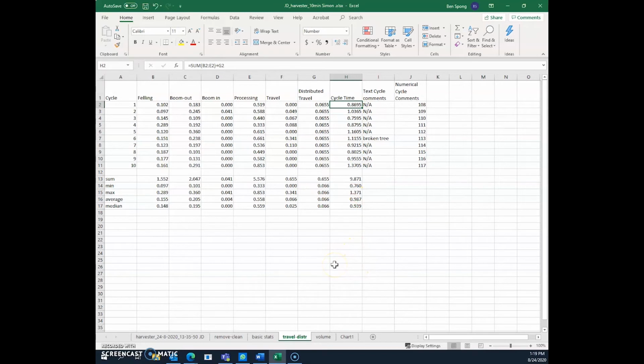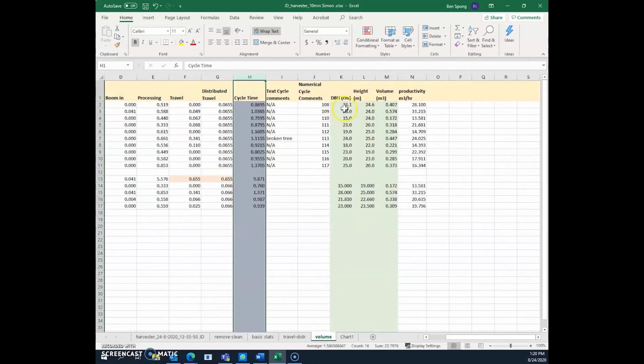So the next thing I want to do is associate tree volumes with these cycles. I can do that by bringing in data from a survey that I've done of those trees beforehand, from inventory data, or other data sources that would have the volumes associated with each of those cycles. In this case here, I have diameter data and height data, and I have a volume equation to help me calculate out what that volume is. And when I do that, I get a volume for each one of those trees that were harvested in that cycle.